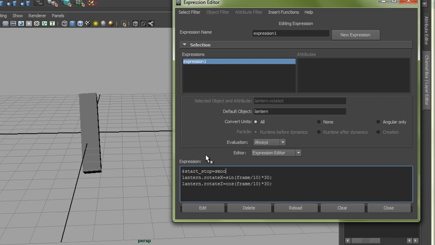I'm going to type in smooth step, and I'll do it from 50 to 80 based on frame. What this is, start underscore smooth step, we go from 50, frame 50 to 80, it'll slowly gain in speed. So from frame 1 to 50, smooth step returns 0. From 50 to 80, it goes from 0 to 1. And after frame 80, it is 1.